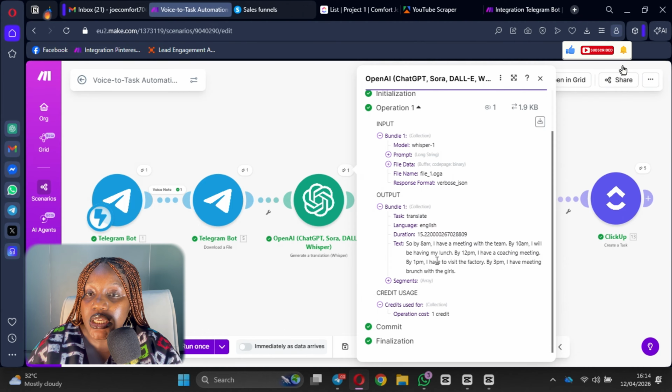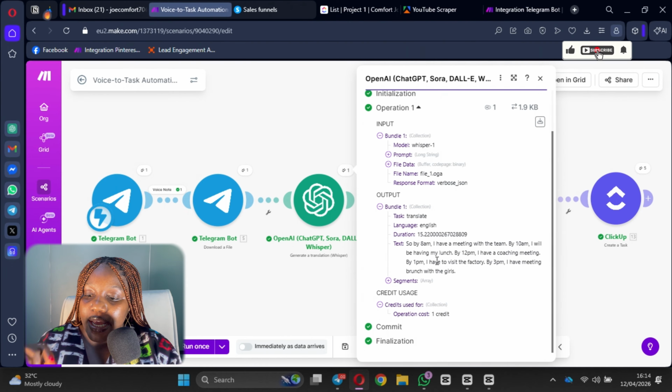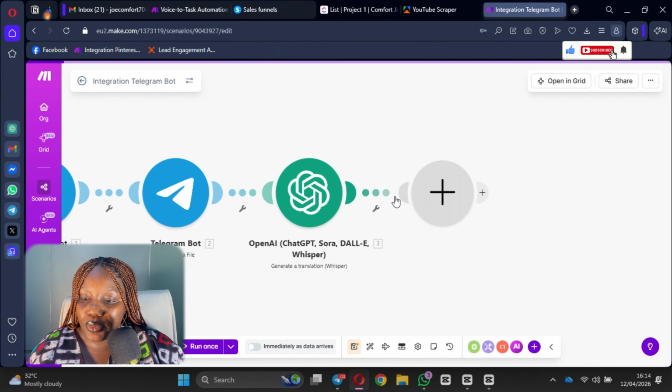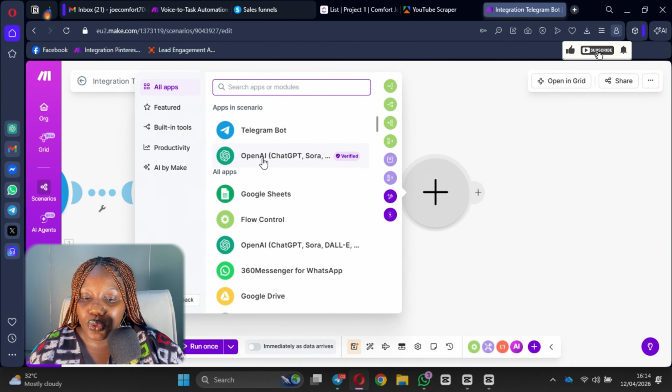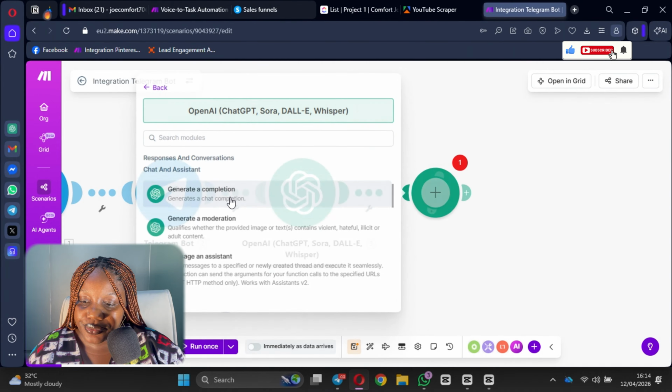And you cannot use this data that you have here to create your task on maybe Notion, ClickUp. You can't use that to create a task. So we needed to split it into its individual tasks. Okay, so 8 a.m. meeting with the team, 10 a.m. lunch. So we wanted to split it that way so that we can use that now to create our tasks in our ClickUp. That's why we need the second AI module. So what we are going to do is add module here, and then we'll go to OpenAI, and we want to generate a completion.